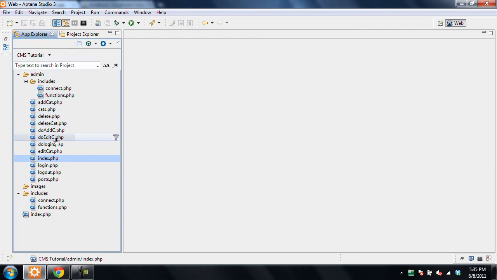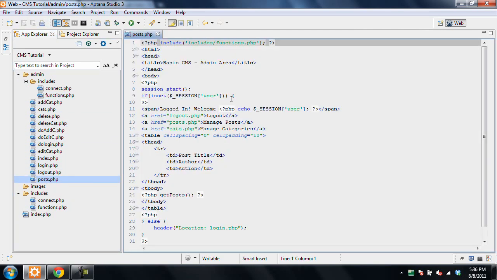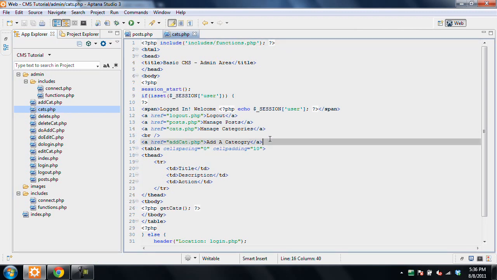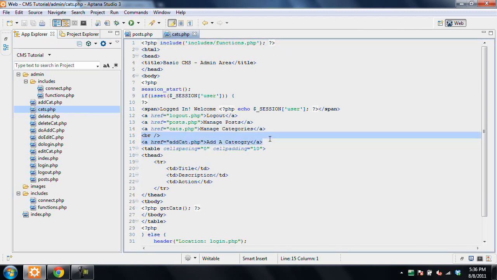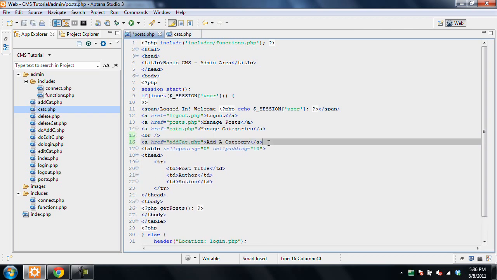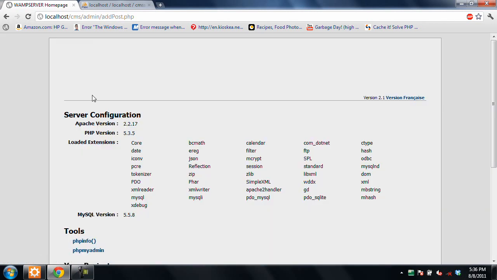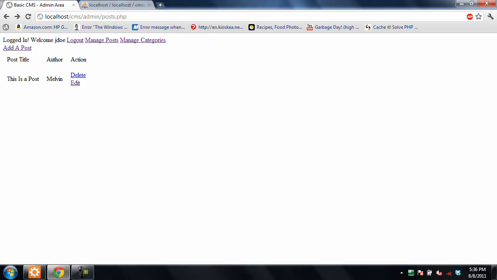So essentially we're just going to hop into our posts.php file, and we're going to add the link for adding a post. So we will go to our categories page as well and just copy that line and change it to add a post, and we'll change it from addcat.php to addpost.php. We'll save that, and if we hop over to our browser, we now have this add a post feature. Right now it takes us nowhere because the page doesn't exist, but we are going to fix that promptly.